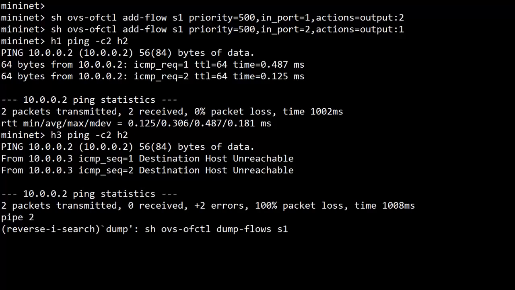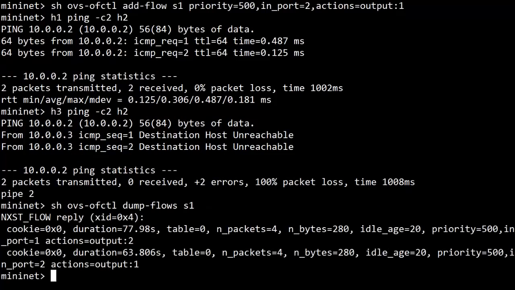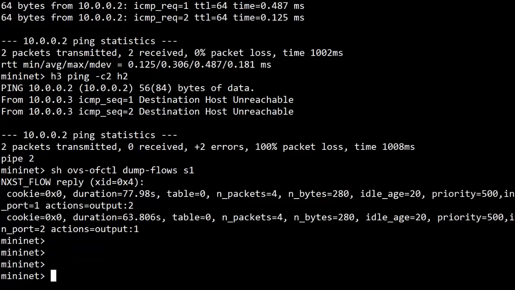Let's do dump flows again, ovs-ofctl dump-flows s1. And we can see our 2 flows, and they both have hits to them. On these 2 flows, I defined a priority of 500. Priority is a critical concept.